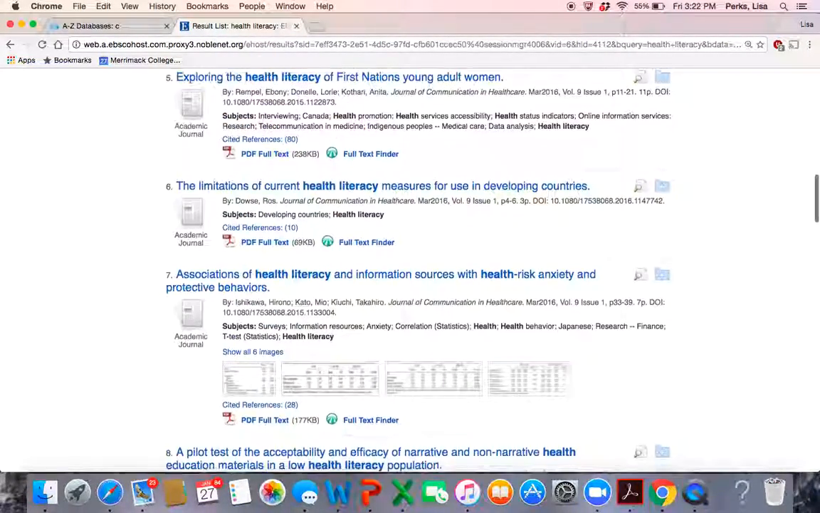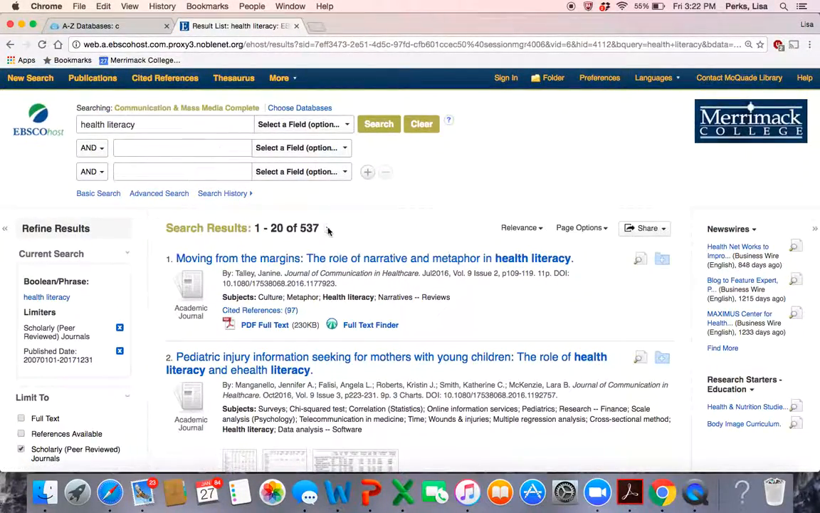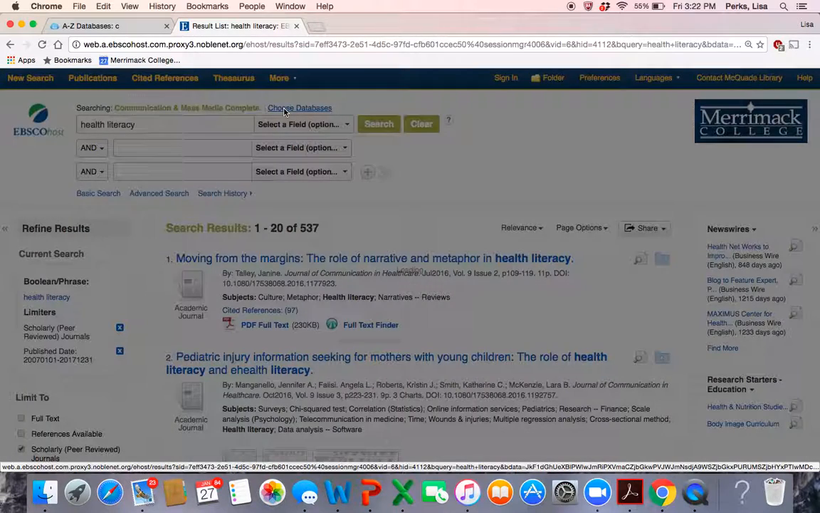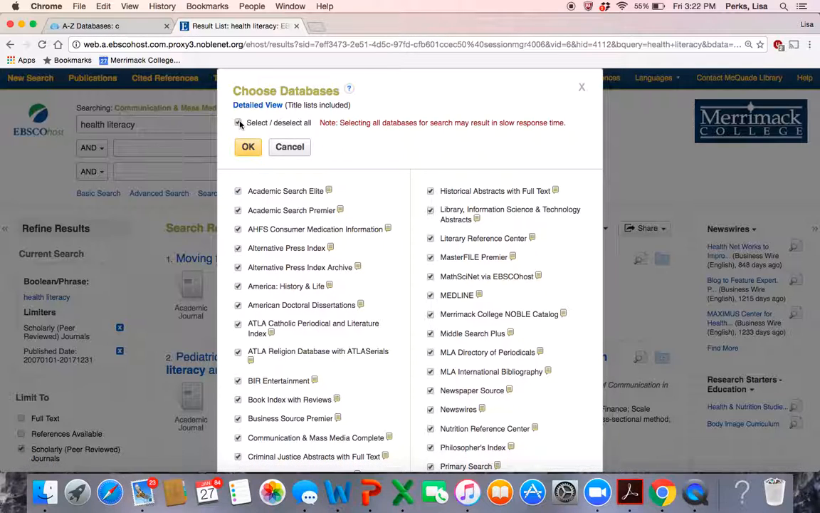And one thing I'm going to show you while we're on this screen is that maybe you didn't have 537 sources. Maybe you just had a few, and you want to see what other disciplines, not just communication, say about your topic. So you can go to the top here, and you can click on this little blue Choose Databases button. It gives you the option to pick all of the databases, so you can select them all. Okay, so it says I might get a slow response time. We'll see what happens.